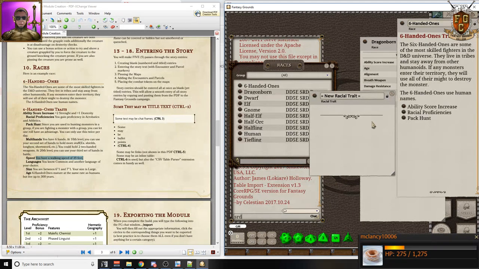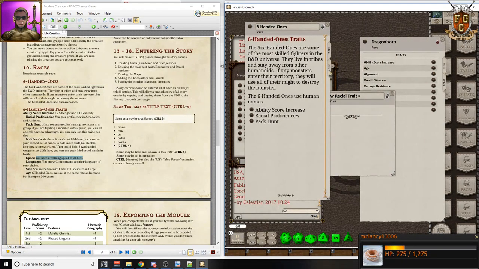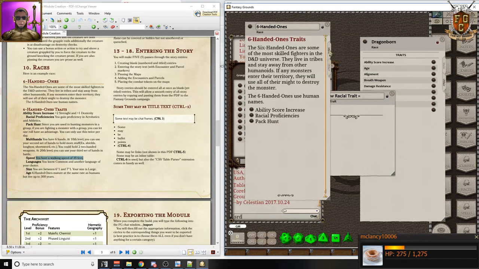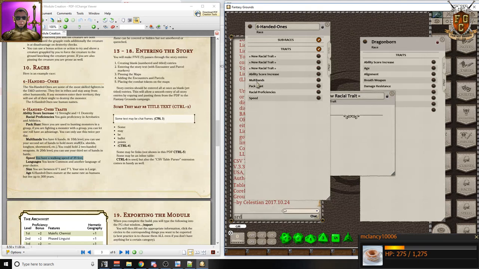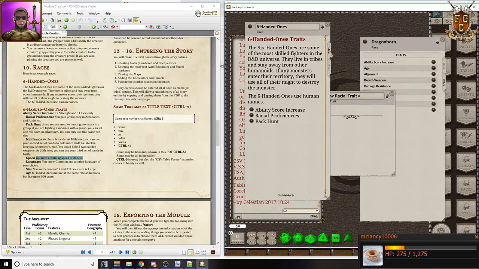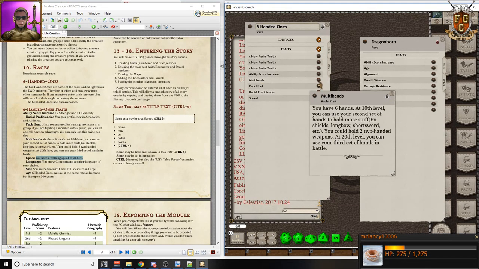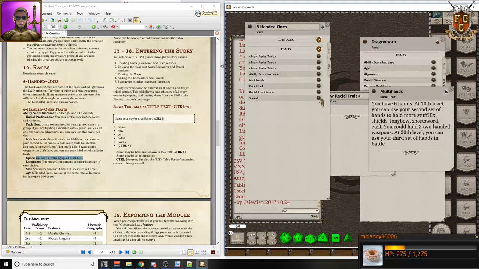Oops. Now see, I didn't link that over. So it's not a big deal because on the second page, it'll be there, the ones I missed. As a matter of fact, I probably missed some. Did I not do? Okay, I did 3 of them. So I just didn't do speed. 1, 2, 3, 4, 5. There's 5, and I only did 3. Ability score, racial, and pack. Oh, I forgot multi-hands, too. All right, so I'm going to correct my mistakes here.